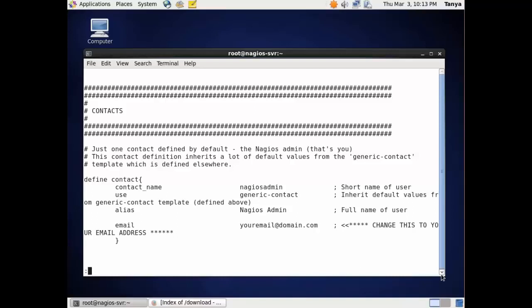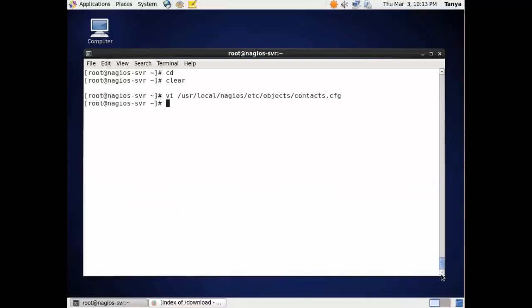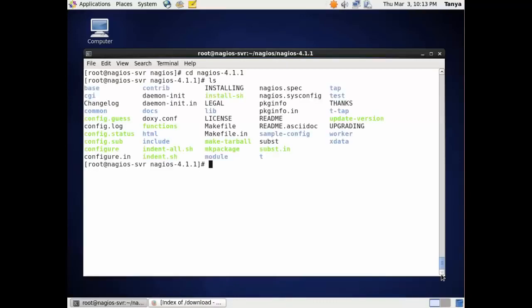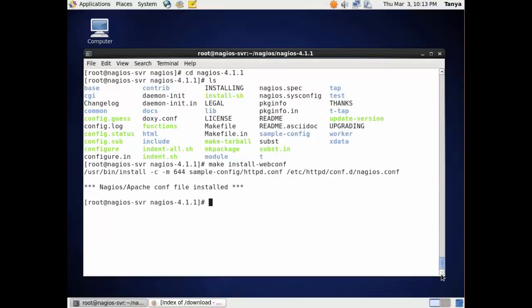So I'll probably make another video on how to do notification and contacts in Nagios. Being notified on the fly is really one of the best features you could possibly have in any monitoring tool. So if you need to be paged, texted, or emailed, then this is where we configure it here.